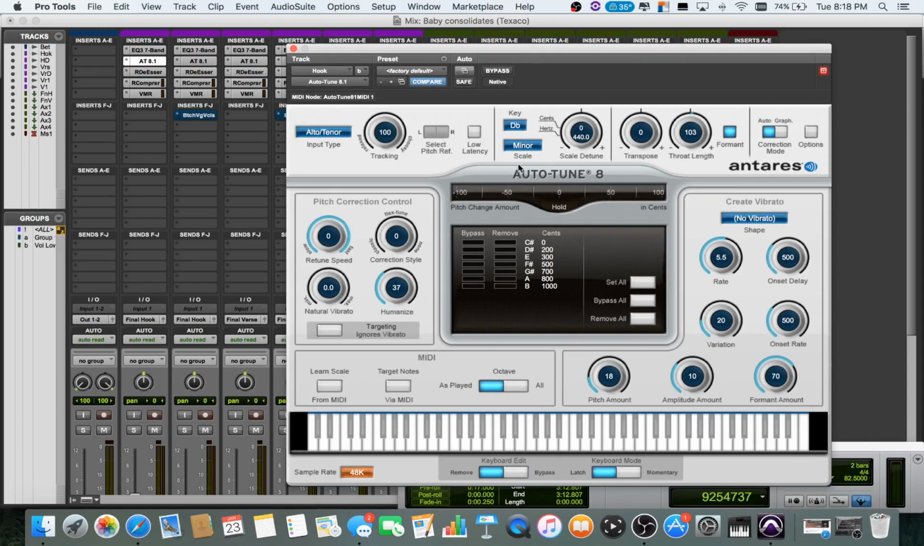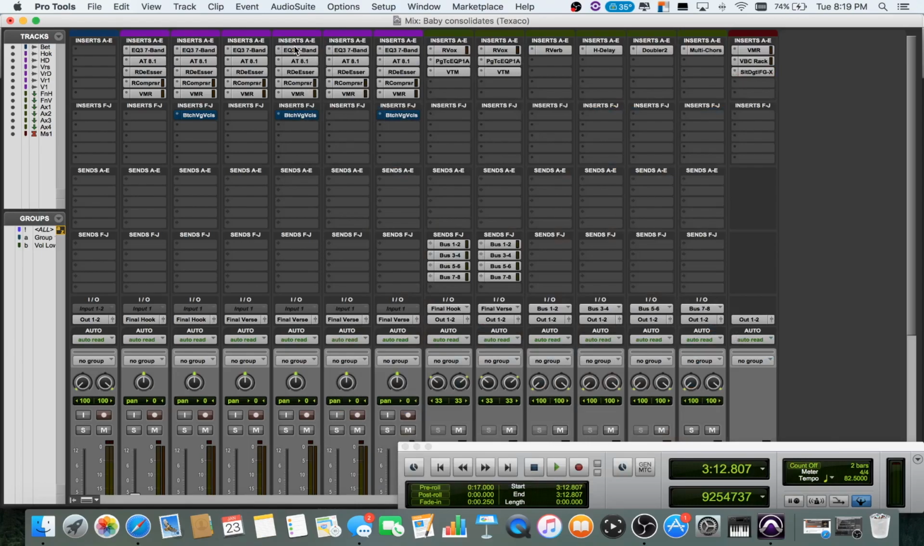As you can see in this one, I didn't mess with the vibrato this time, kept even the pitch amount at its default of 18. I did turn the formant and throat length on to 103. But besides that, I had the retune speed all the way up to 0 and had the humanize turned down to 37 instead of being at 100. Still alto tenor, still relaxed 100 for the tracking. And then I'll just play this one for you guys too.